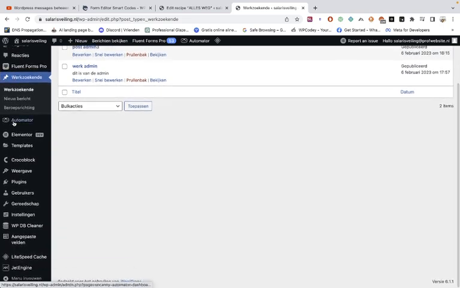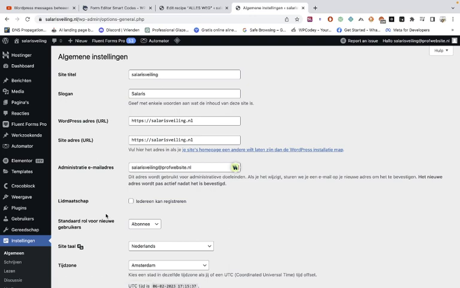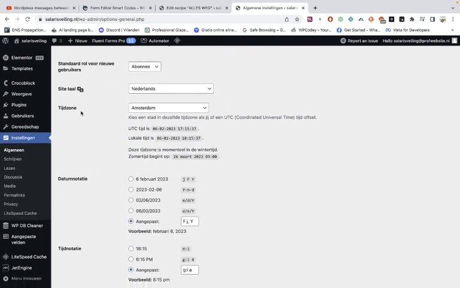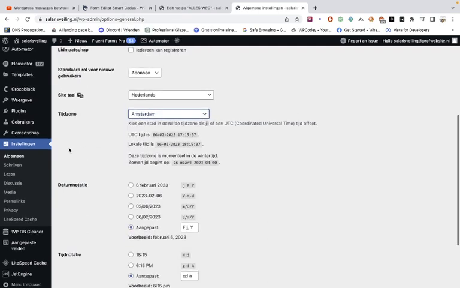One other thing that you can do, please, and don't forget to set the time zone. So when you go into the settings, make sure that you have the right time zone. In this case it's Amsterdam because I'm living in the Netherlands, but choose the right time zone from your country here down in the list.